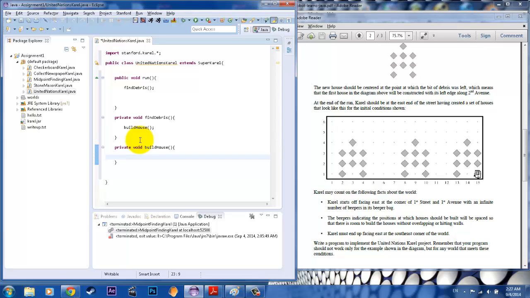Now, it would also be kind of cool to modify this method findDebris because it doesn't return anything. We could have it return a boolean true or false, because that can help us choose whether or not Karel needs to build or not. And you know, I could do that if you really want me to. But yeah, you know what, why not?